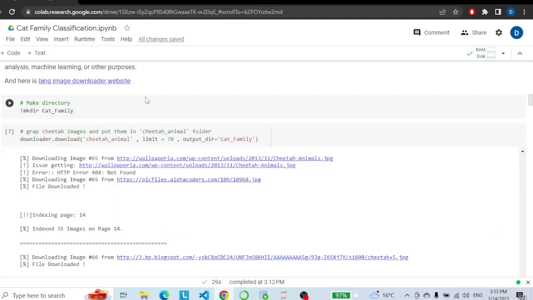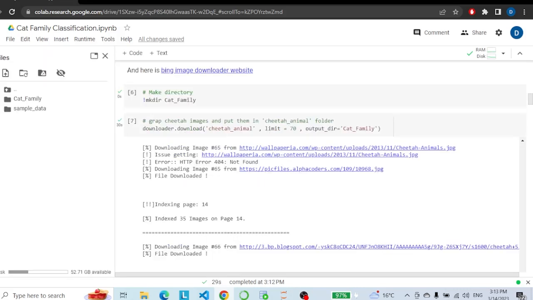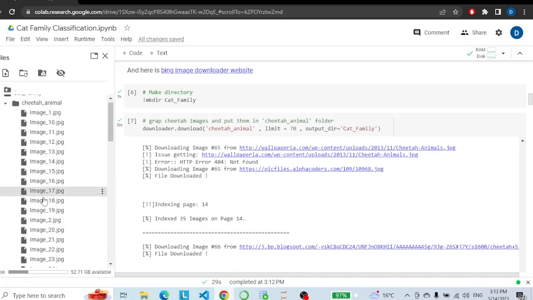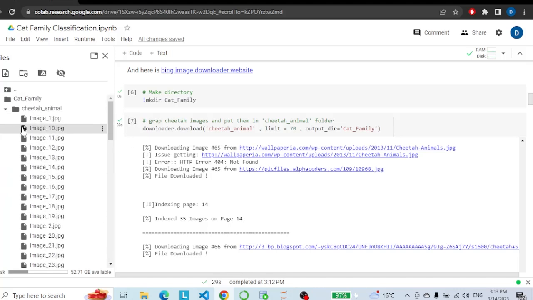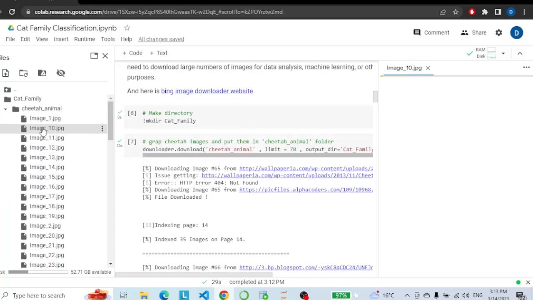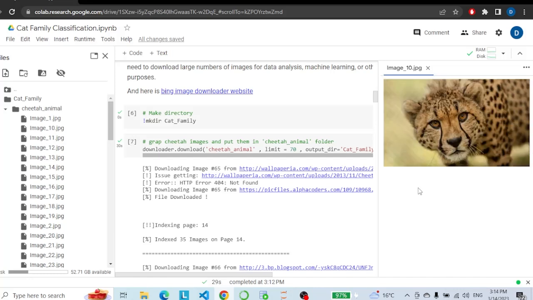After running this cell, it will make a cheetah animal folder in our cat family directory. So let's check it now. Okay, go to files and then go to cat family. So here's our cheetah animal folder. Okay, and here are our images. Let's open this image, for example. Okay, and here's the image of a cheetah.